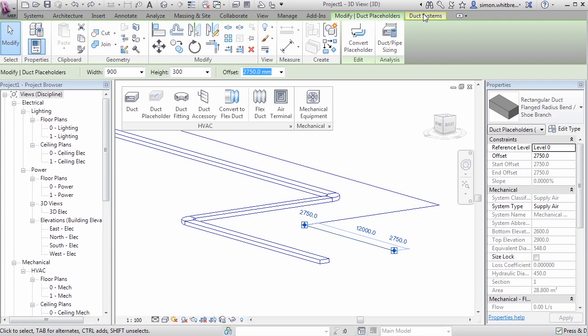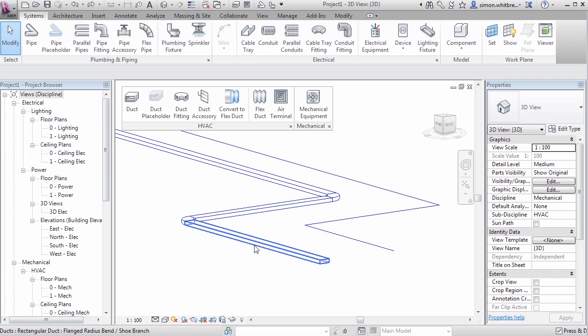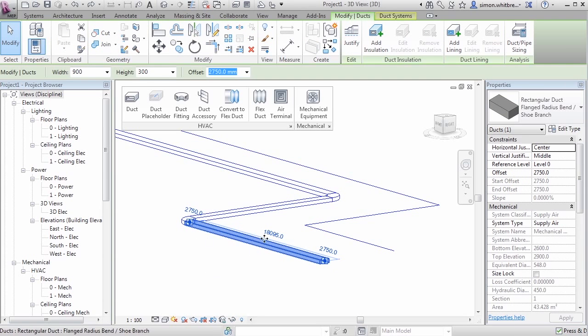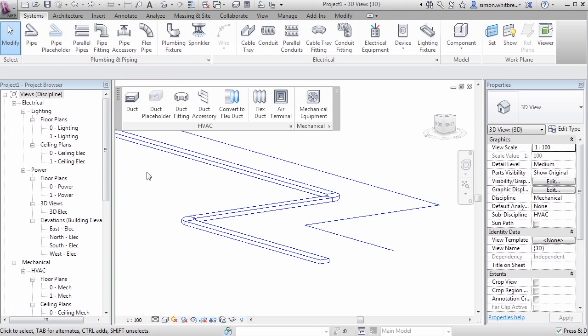These ducts are still part of systems. Here we have a system type of supply air. The biggest difference between this and the full-size duct is the full-size duct I can then start adding insulation or lining to. So the placeholder duct is ideal at conceptual design.